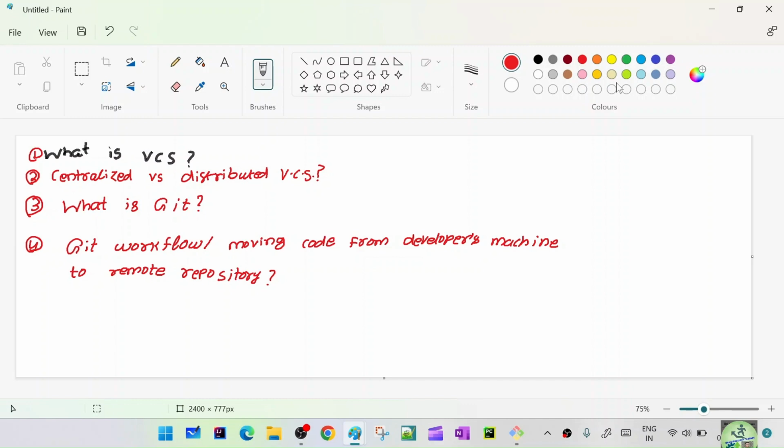When developers go and clone the project from the remote repository, they get a copy of the entire code base from the remote to their local, right? So if multiple developers are cloning the code from the remote repository, they all have a cloned copy of the same remote repository source code. That means the entire backup is there with all the developers.